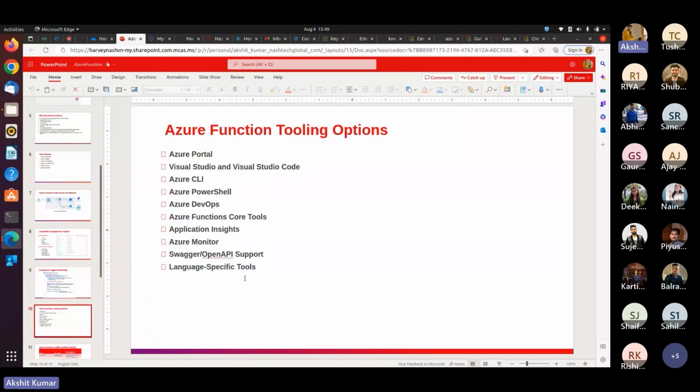Next, we have Swagger. Azure Functions provides built-in support for Swagger and OpenAPI, allowing you to define and generate API documentation for your HTTP trigger functions. Last one we have language-specific tools. Depending on the programming language you are using for your functions, like C Sharp, JavaScript, Python, etc., there might be specific language-related tooling and SDKs available to enhance your development experience.